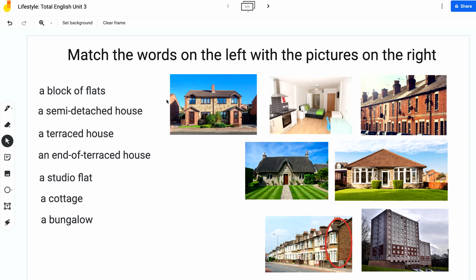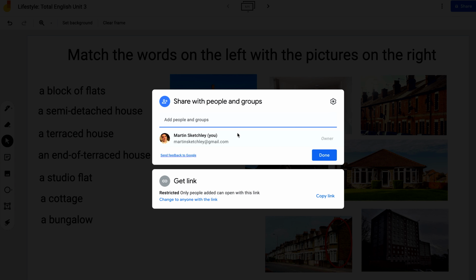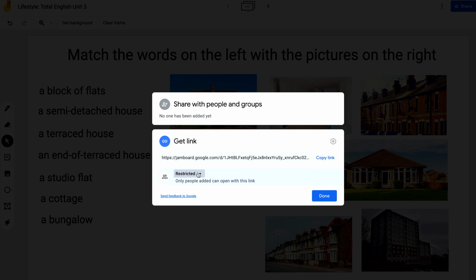Okay, now as you can see, I've sourced all the images on the right and I've got all the keywords on the left. And what I'm going to try and do afterwards, once I've prepared the whole lesson with this, is to share it. At the moment it's only private to me, but you can share it to other people.